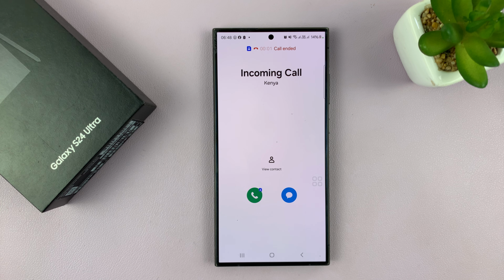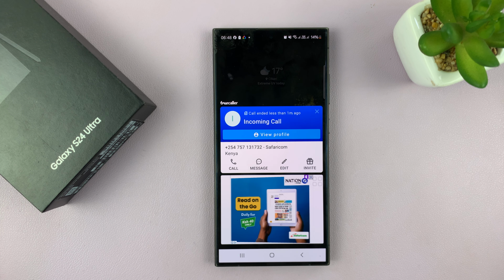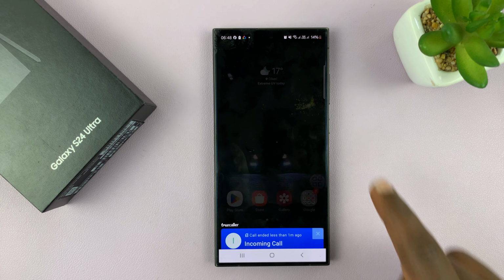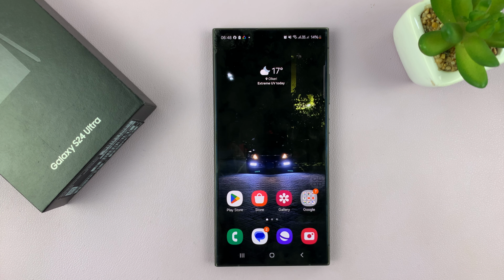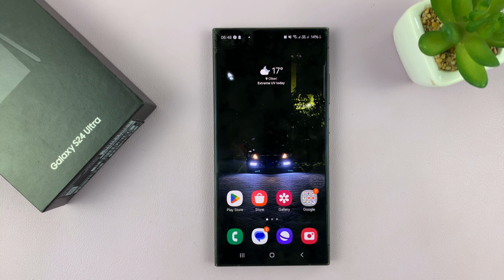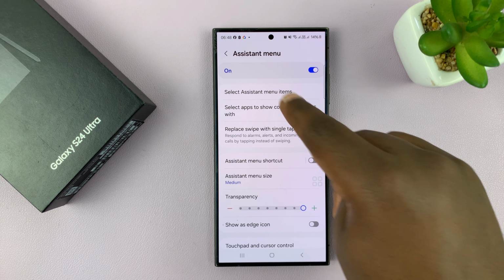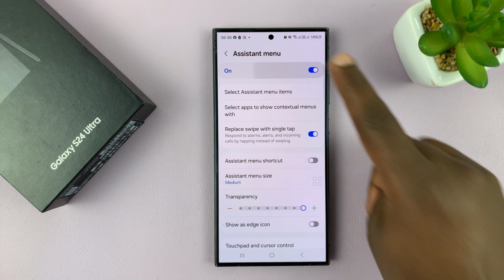Same goes for rejecting incoming calls. Just a single tap. So it mainly depends on what you want. And if you want to go back to swiping instead of tapping and get rid of the assistant menu altogether, you can just turn that off.